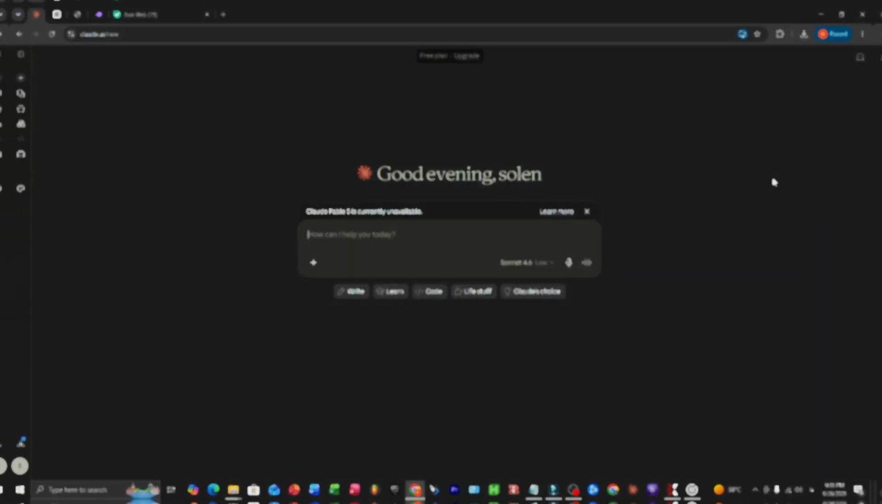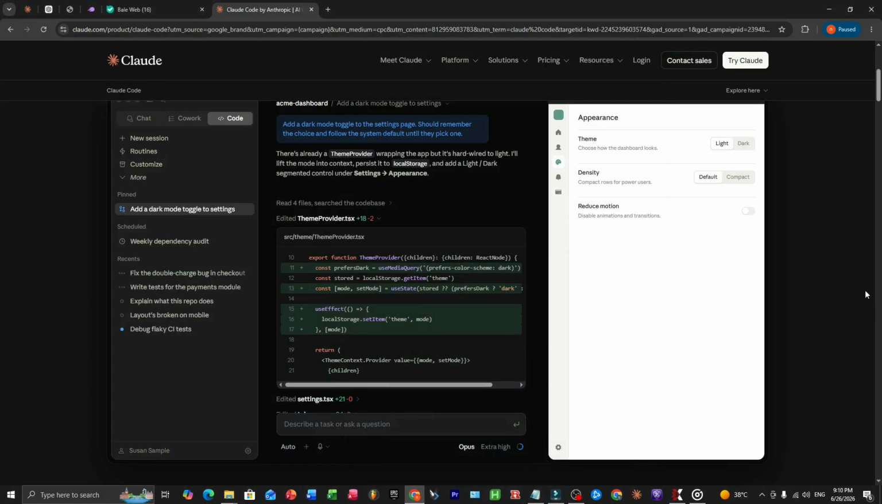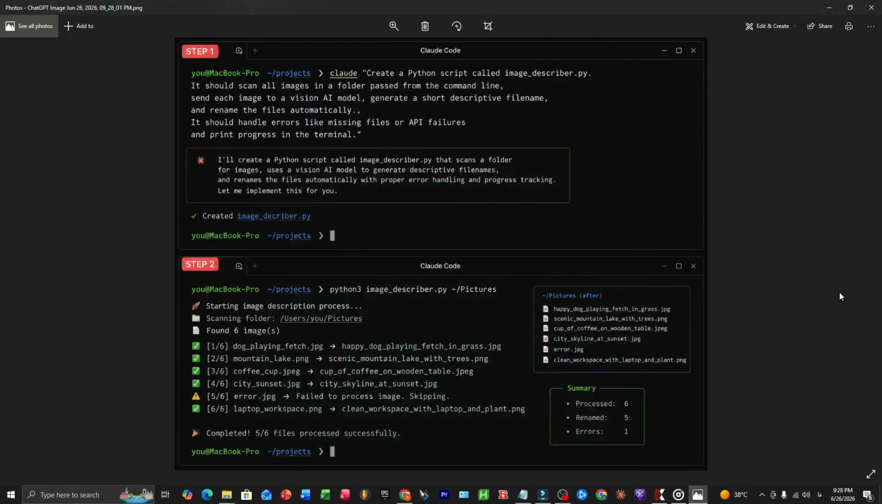Let's build something real. We are not doing a basic hello world. We are building a practical tool, a Python script that renames images automatically based on what's in them, using AI. Watch this prompt carefully. Create a Python script called imagedescriber.py. It should scan all images in a folder passed from the command line, send each image to a Vision AI model, generate a short descriptive file name, and rename the files automatically. It should handle errors like missing files or API failures and print progress in the terminal.